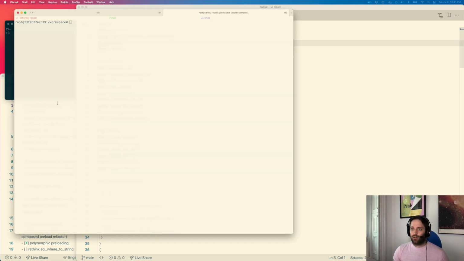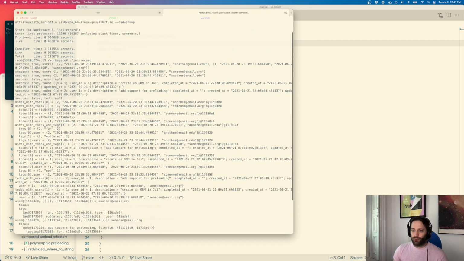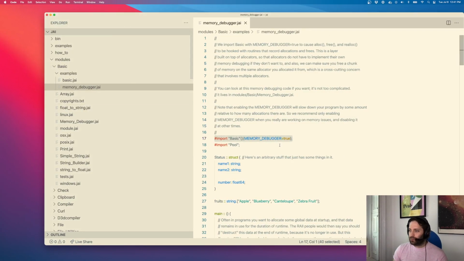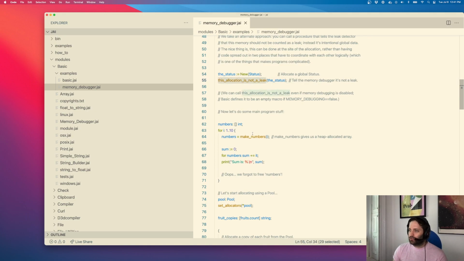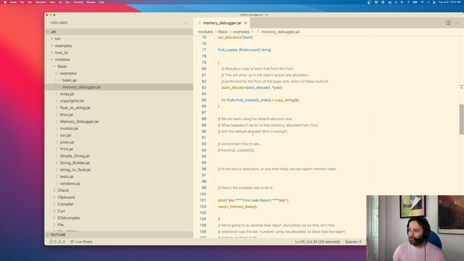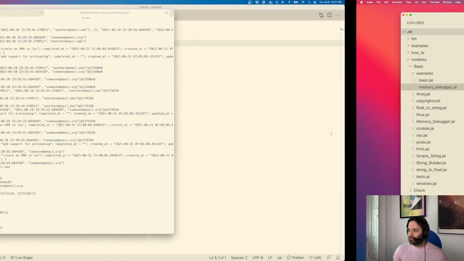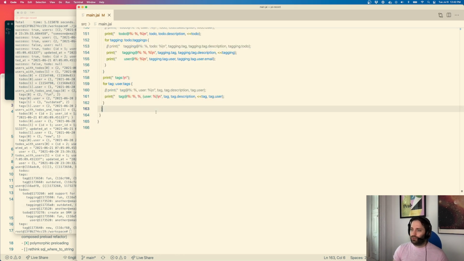Okay, and now I bet if I run this, the whole world is gonna crumble. And it's gonna tell me a lot of problems with my memory debugging. Oh. Nope, I guess it doesn't do that by default. How do I report memory leaks? Okay, cool. And if I just throw this down at the end of main, I bet we'll find plenty of memory leaks.